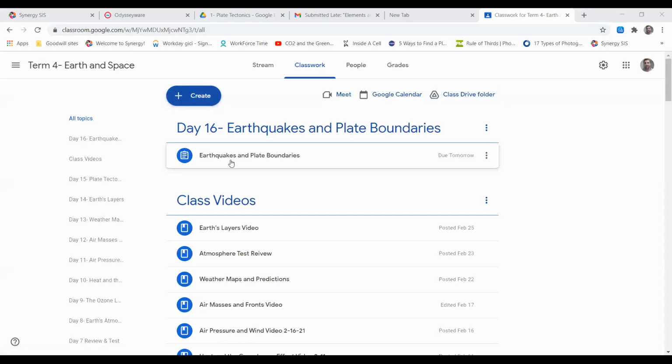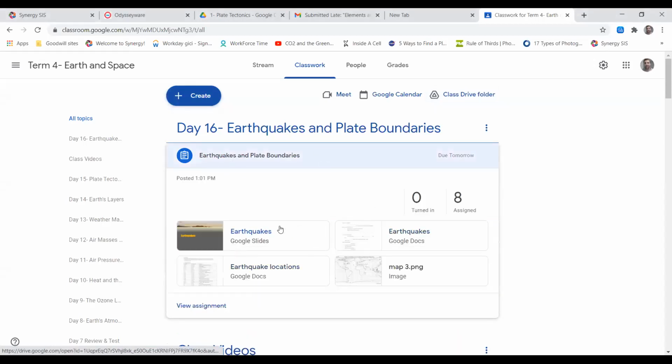Today we are going to be working in day 16. Just double check that. Yep, day 16, earthquakes and plate boundaries. Go ahead and share my screen so you guys can see that. Okay, so we're going to be working here. We've got a little notes on earthquakes to start off, and then we're going to be doing a little mapping activity together as we go through. So go ahead and open up earthquakes so you can take the notes as we go through the lecture.